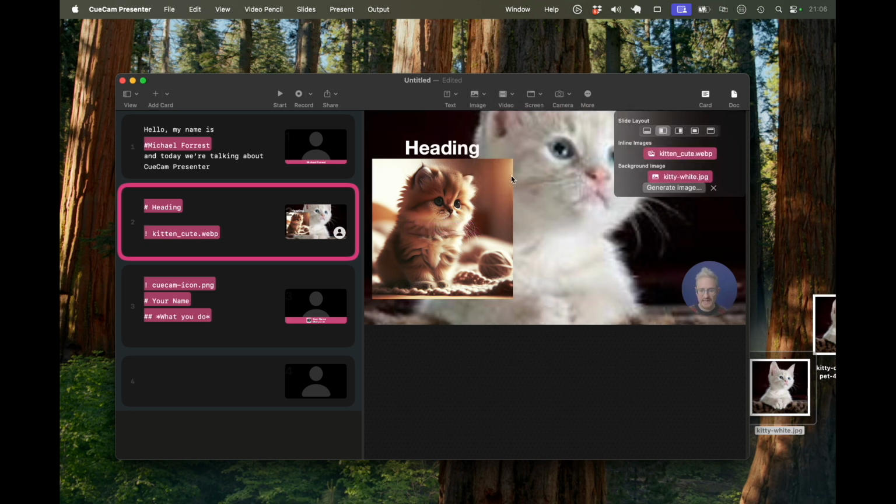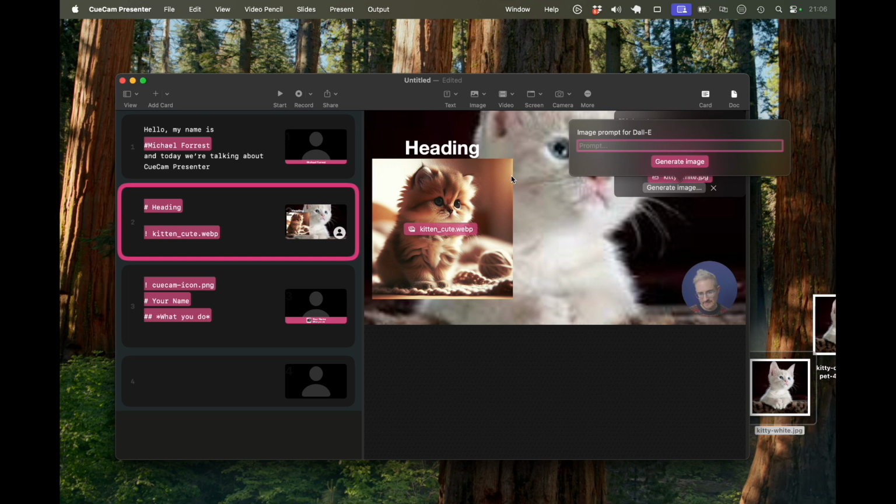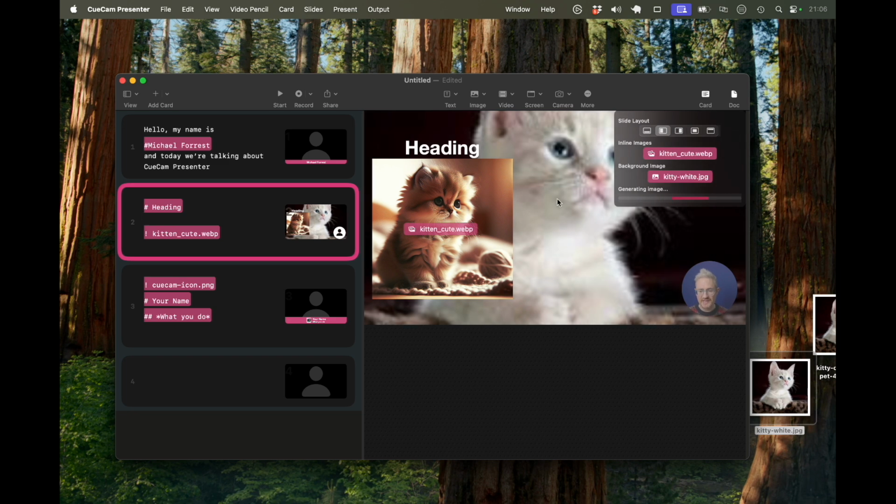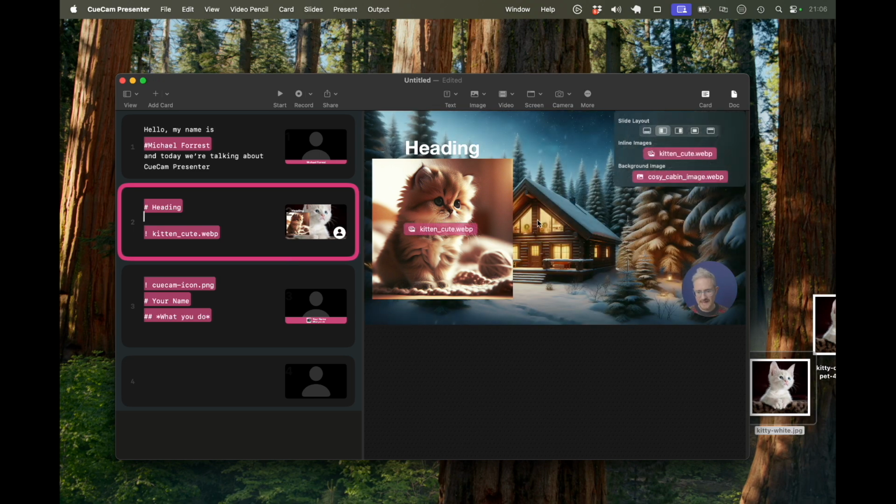So if we went generate background and we said, like, cozy cabin, right? This is now going to generate a background image, but it's going to be the right size and shape, and it's going to fill up that whole background. So if we wait a little bit longer for that to happen, there's our cozy cabin background that we just generated. You see that's wide rather than a square one.